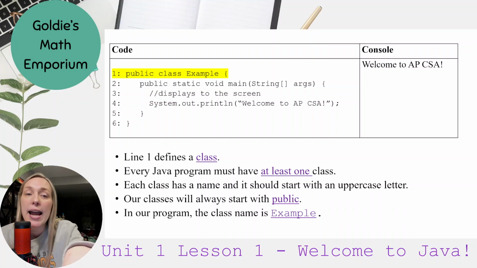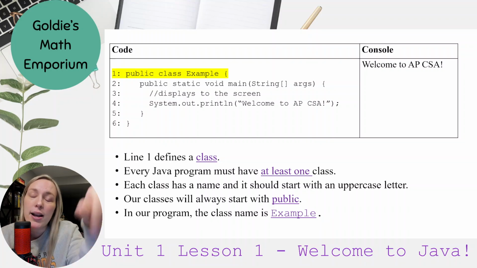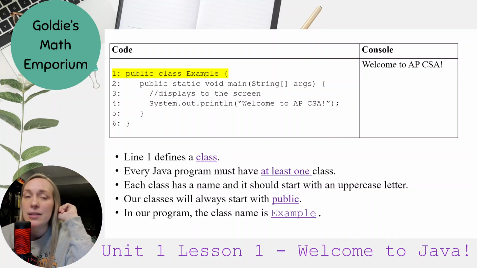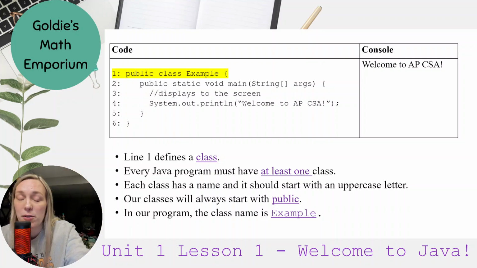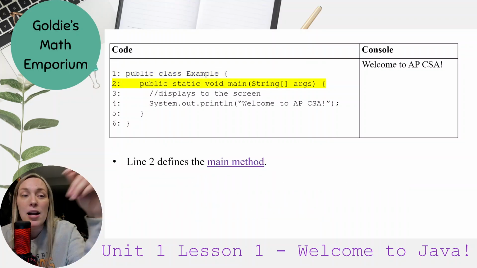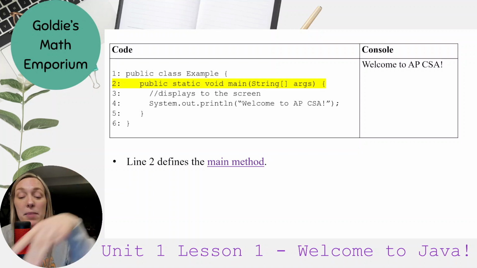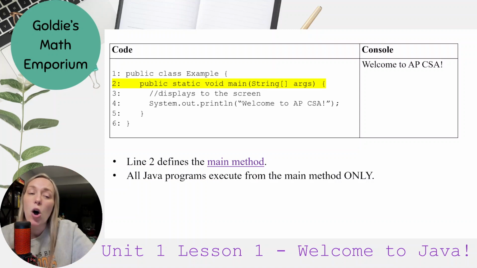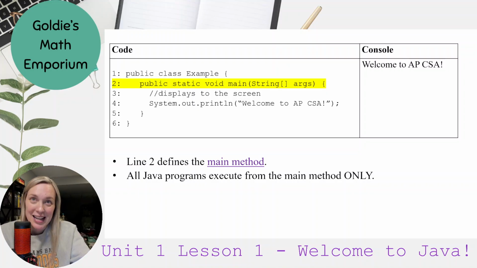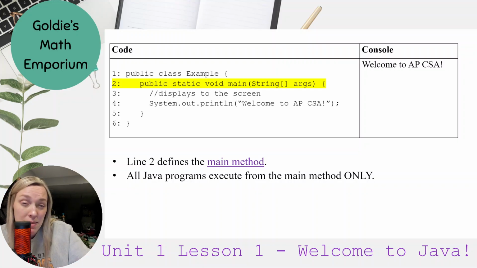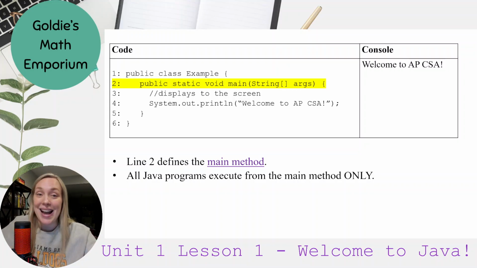You see at the end there, I have that open curly bracket, and we're going to talk a little bit more about what that means. But that's going to define the first line of your class. So your first line in your Java program will look like this. Line number 2 defines what we call the main method. So all Java programs execute from the main method only. You as a programmer are going to eventually make many methods and potentially many classes, but there's only one main method, and it's the only one that executes.